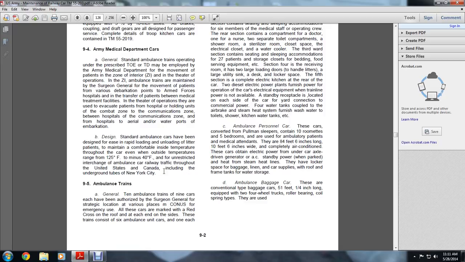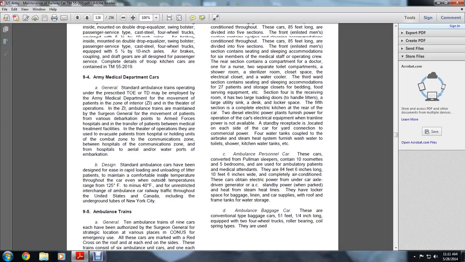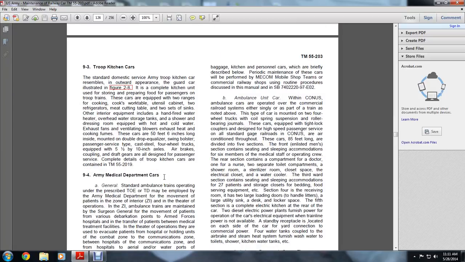There are 10 ambulance trains of 9 cars each, authorized by the Surgeon General for strategic locations of various places in the continental United States for emergency. All these are marked with the Red Cross on the roof and at each end of the sides. These trains consist of 6 ambulance unit cars and 1 each baggage, kitchen, and personnel cars.